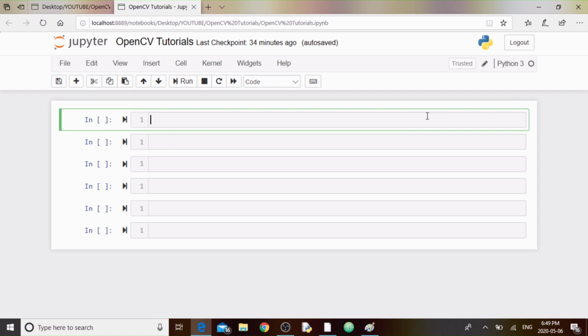So today we are going to start with OpenCV. In Python we have three libraries for image preprocessing. Firstly we have PIL, secondly we have skimage, and thirdly we have OpenCV. OpenCV stands for Open Source Computer Vision Library. So today we are going to start with OpenCV tutorials.